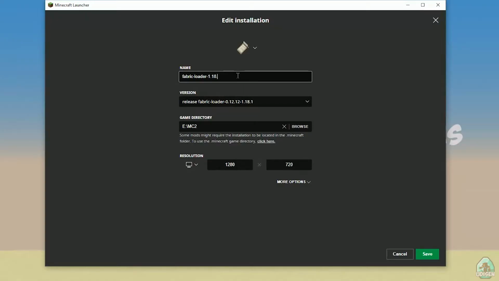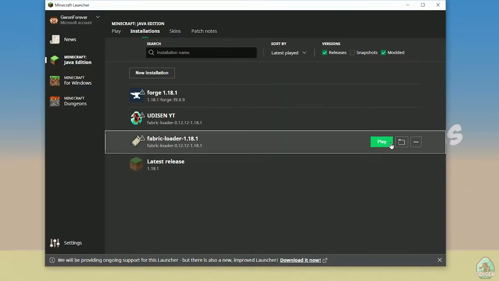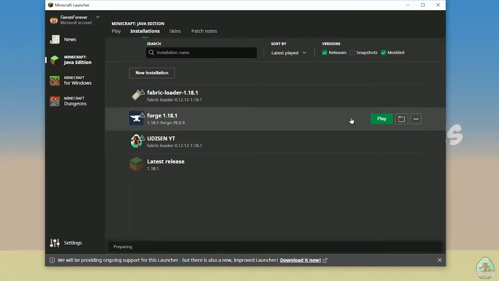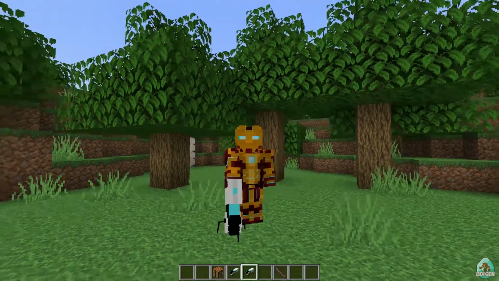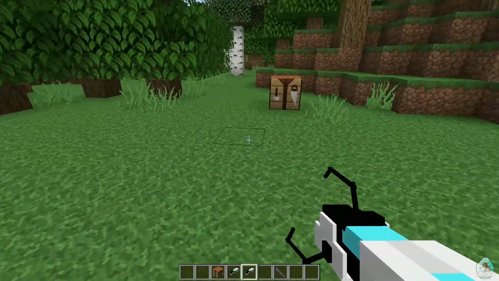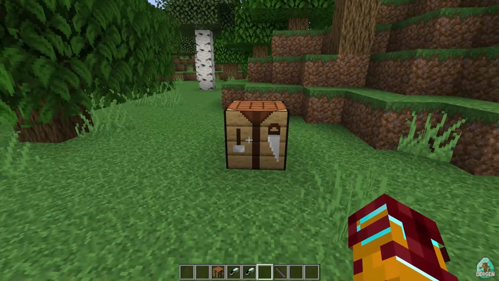Also, if you install Minecraft 1.18.5, for example, you must see here release Fabric Loader, different numbers, 1.18.5, and so on. I hope you understand the principle. Press the save button, press the play button, let's get started and go inside. As you can see, you can extremely easily craft this stuff without any problem.